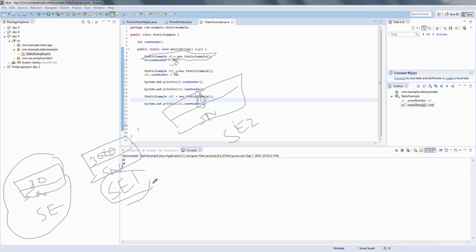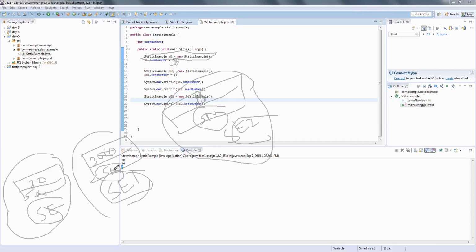So these objects, SE, SE1, SE2, are called instance level objects, and they vary. There is no relation between this object and that object. There is no relation between this sum number and that sum number. There is no relation between this value and that value. They are different entities residing in different memory. They have no correlation between each other. Okay, so fine.